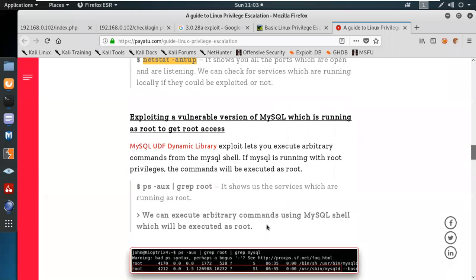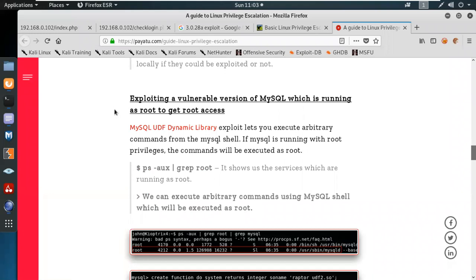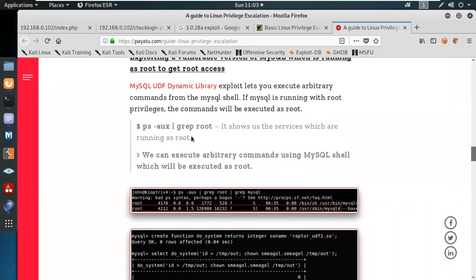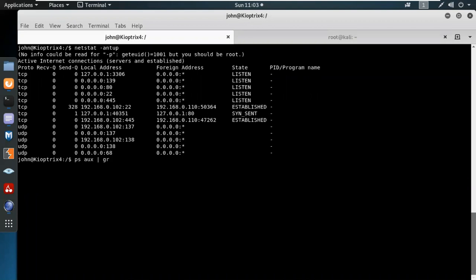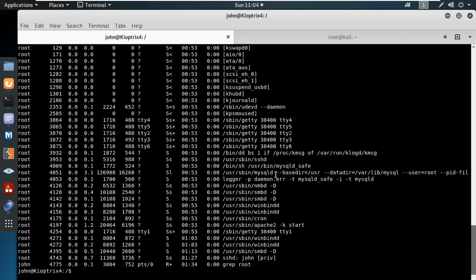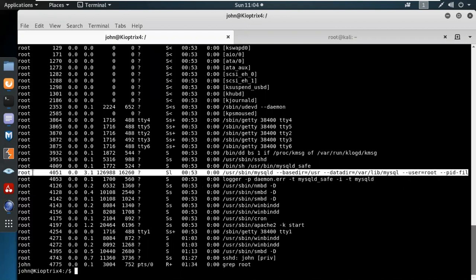So what we have over here is exploiting a vulnerable version of MySQL running as root to get root access. Here we can look for ps aux grep root, which shows us the services running as root. Let's have a look at this one. Yep, MySQL is running with root permission, as we can see over here.